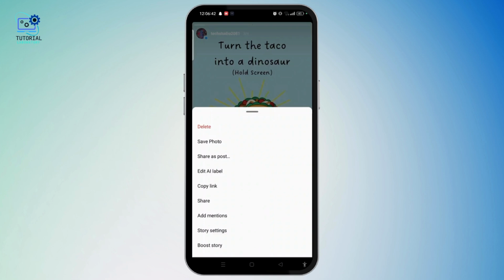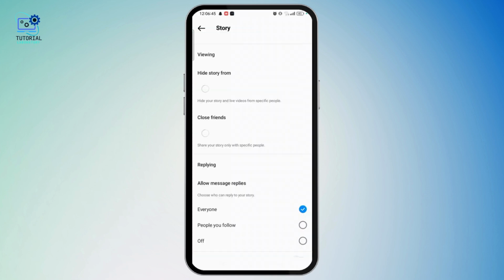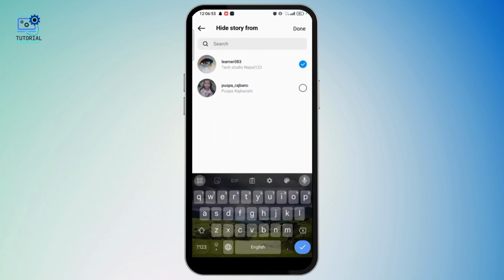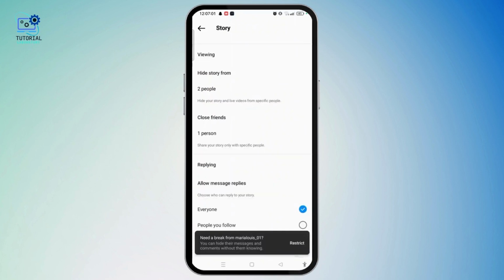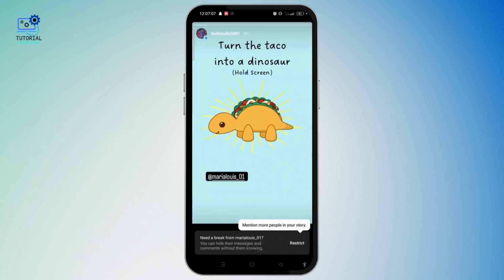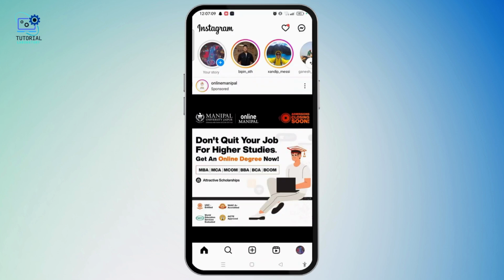So the best thing you can do is go to story settings, and here you can select hide story from, and here you can easily select that user that you have mentioned on your story. Once done, tap on the done button at the top right, and the number has been increased to 2. That means we have hidden that story from this user that we have mentioned on our story. That means we have successfully deleted that mention in Instagram story after posting, because they won't be able to view our Instagram story now.